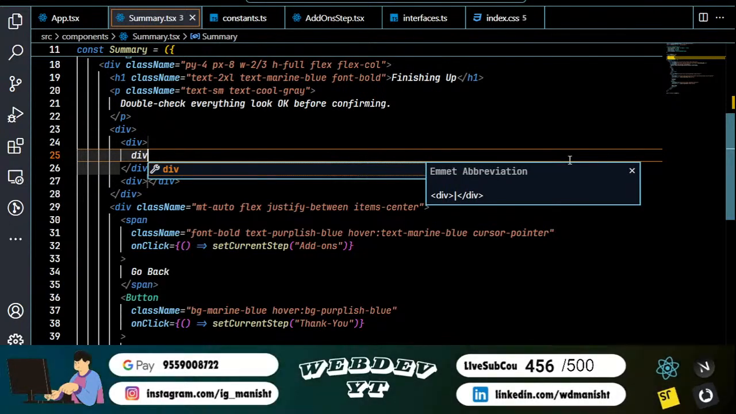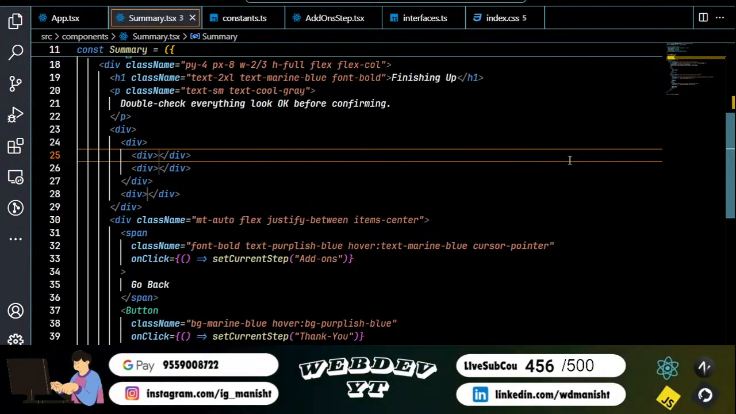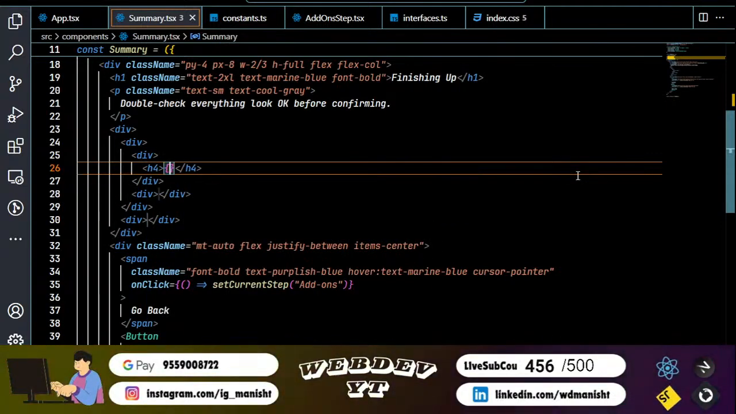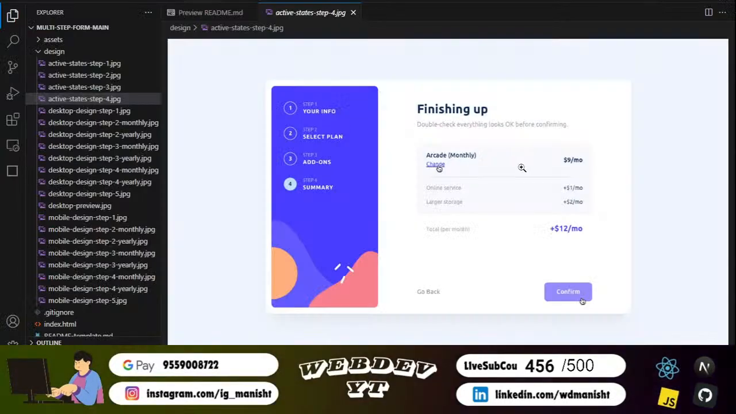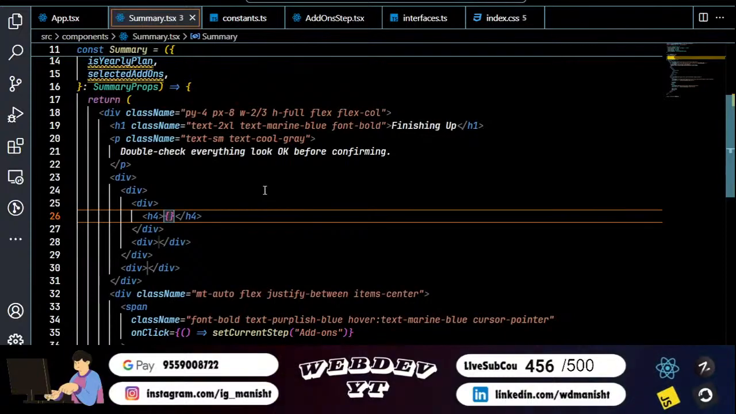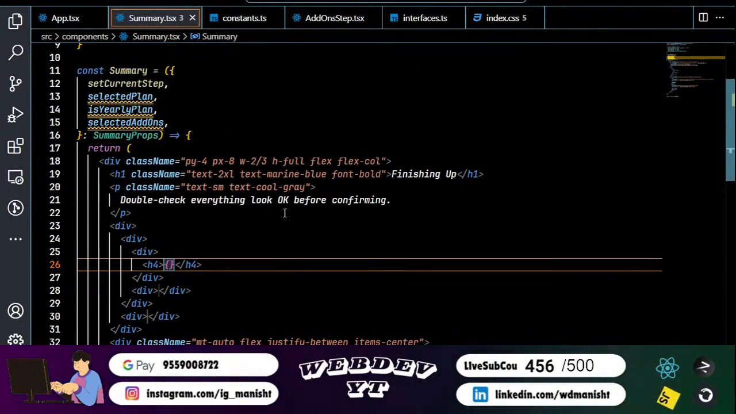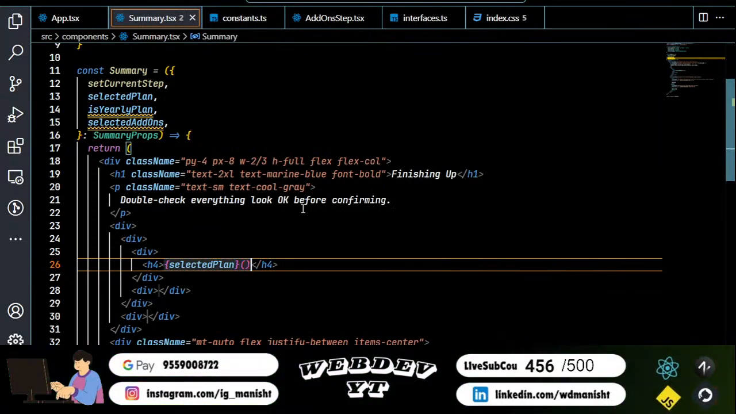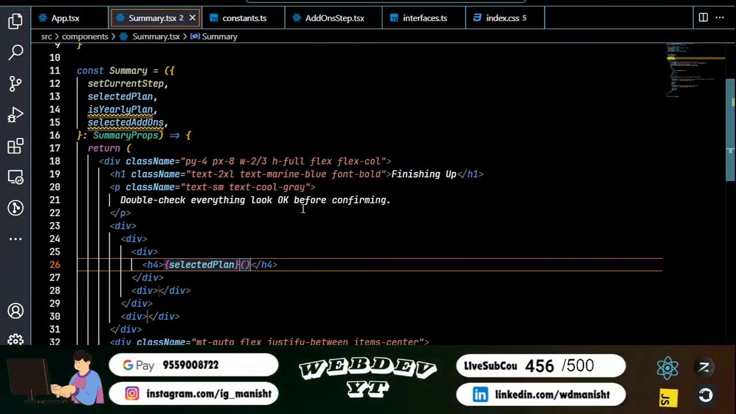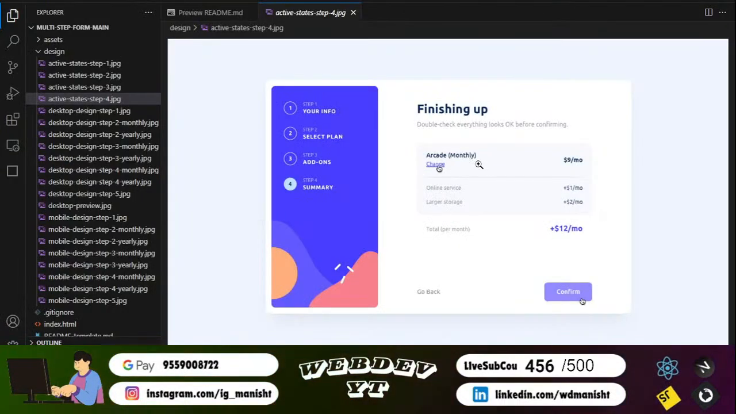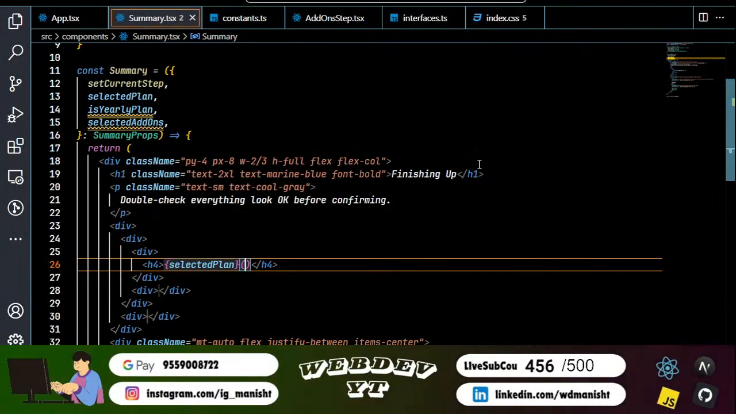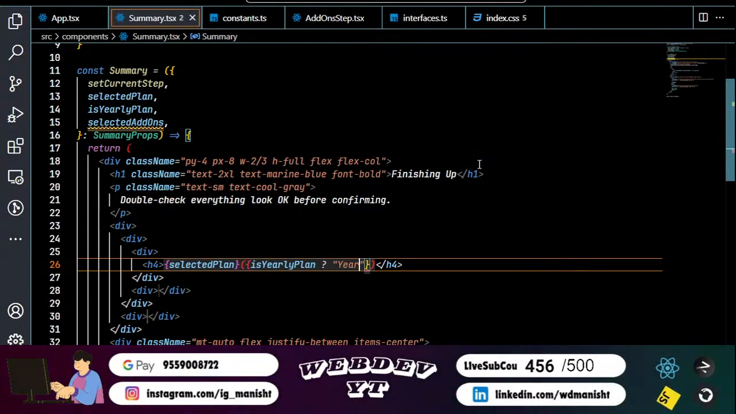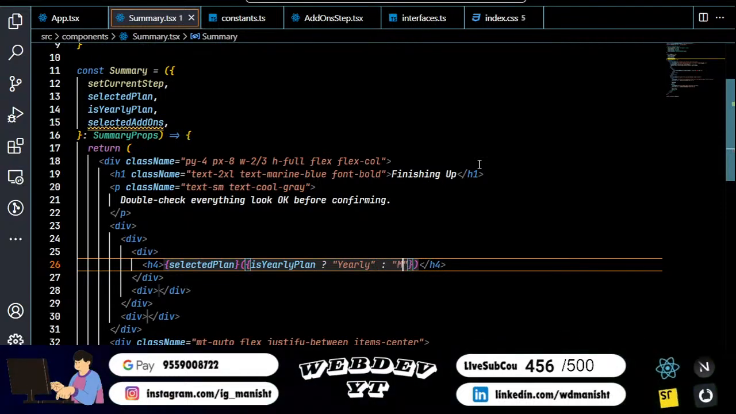So I think inside this div also we can create two different divs. So here I can create h4. Now this time it will show the plan name, which plan I have selected. So here I have the selected plan, so I can show the selected plan. And in the bracket I need to say whether it's monthly or yearly. So here I need to write one logic: if isYearlyPlan is true, then I will show yearly. Otherwise, I will show monthly.